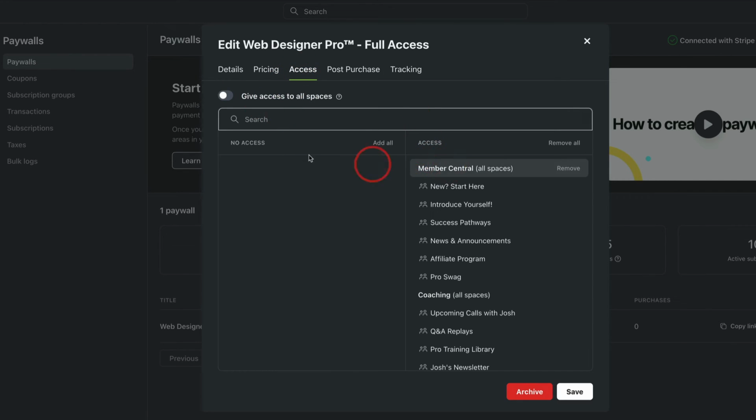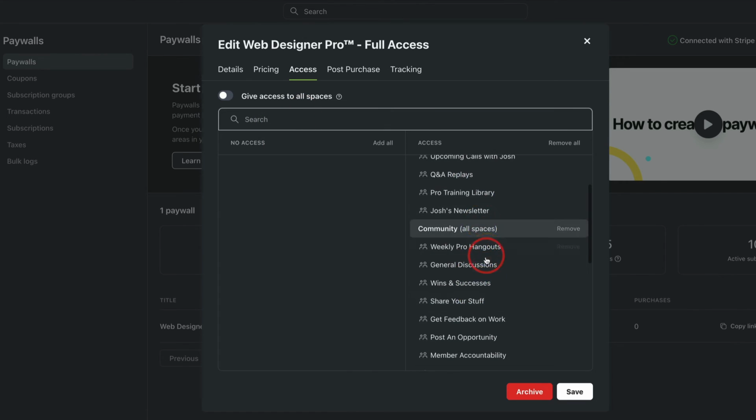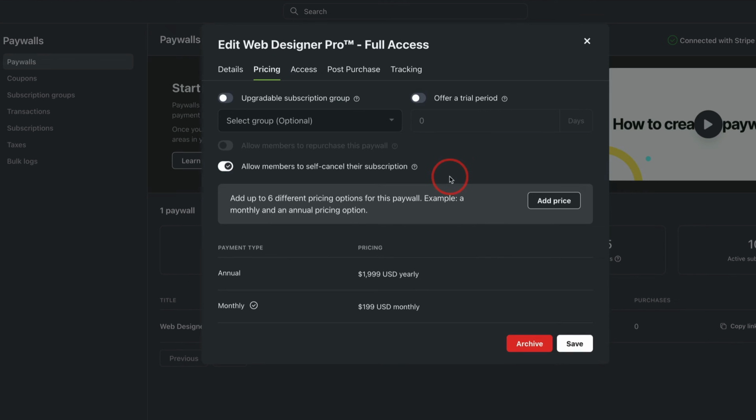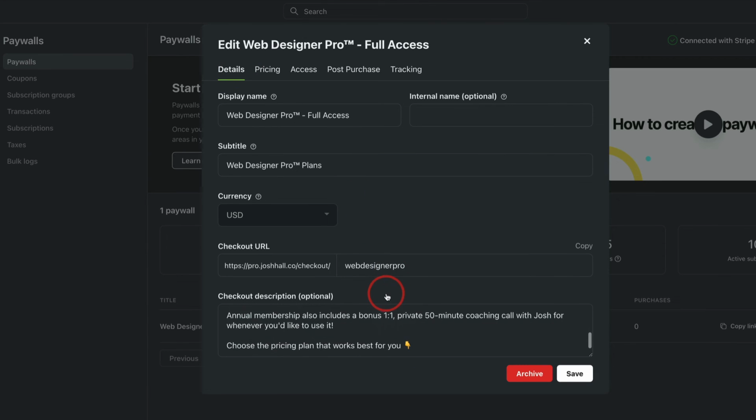You can give access to certain paywalls in certain spaces in certain groups. And currently, I have 2 price points. Again, at the time of recording this, might look different by the time you see this, but my members at the time of recording this can go annual for this price point or monthly for this price point. And then I can customize the actual checkout window.